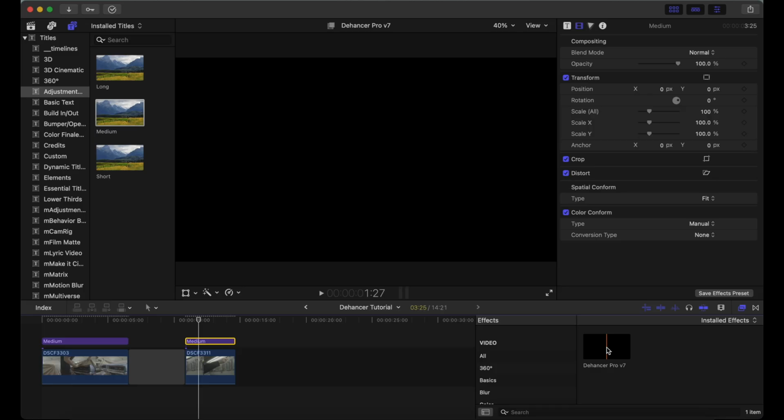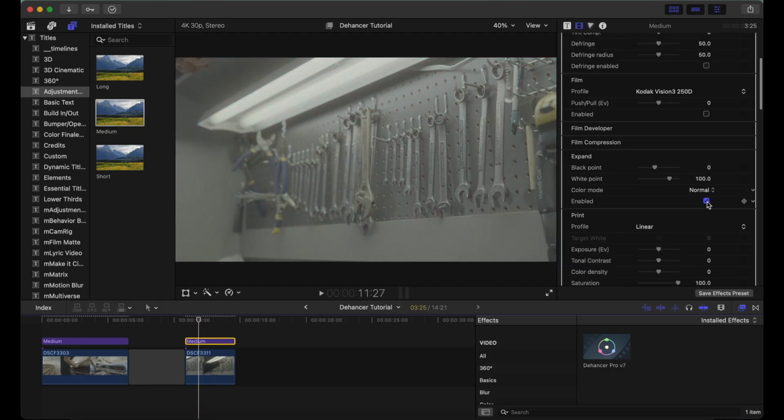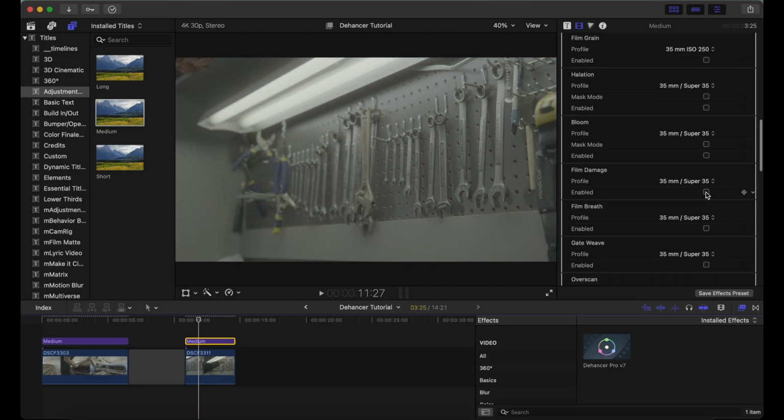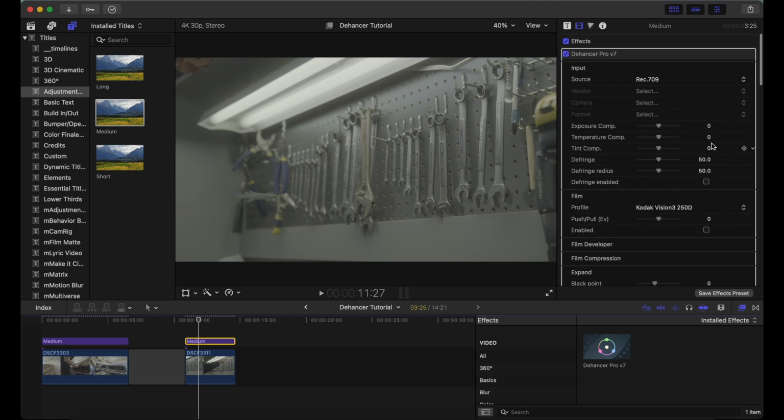So we're gonna move into our final piece of footage in Final Cut Pro. This is going to take advantage of some of the really nice halation effects and bloom effects. So let's drag Dehancer onto this adjustment layer. But again, we're gonna go through this a little bit quicker since we already have a baseline of what most of the tools do and how they function. We're gonna check everything.